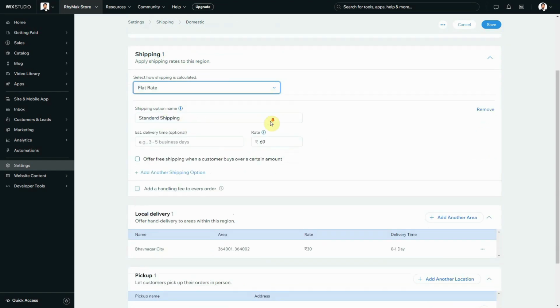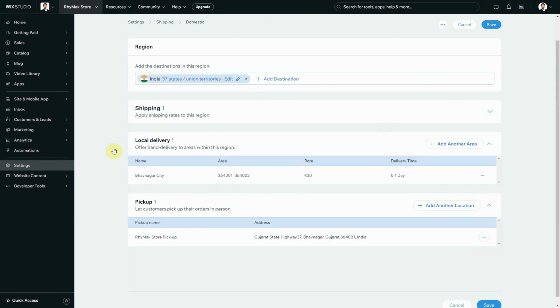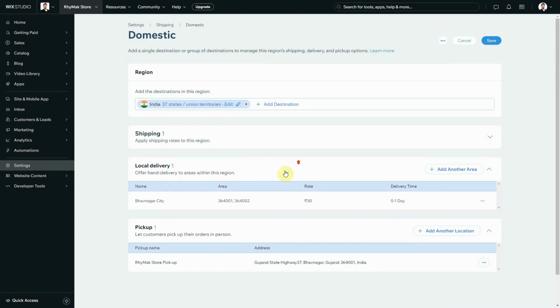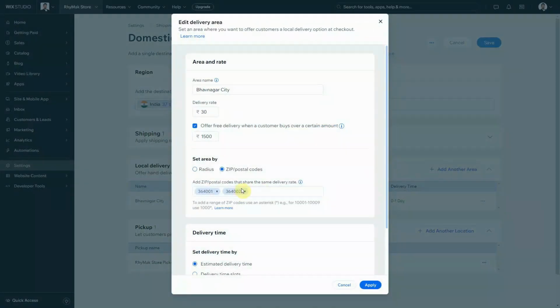So let's make it flat rate again, and now below the shipping setting you will find local delivery. Local delivery means if you want to set the shipping rate for your particular region, you can add the local delivery by the pin code or with the help of radius, right? You can set the radius also. That means from a particular location, 4 km radius, 5 km radius, you can provide the local delivery.